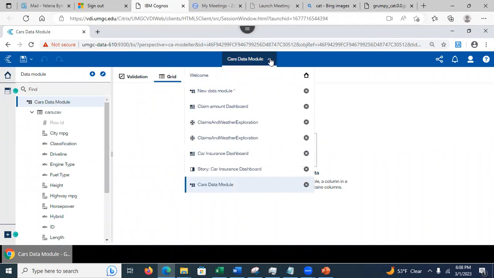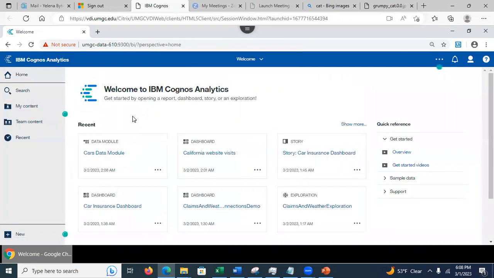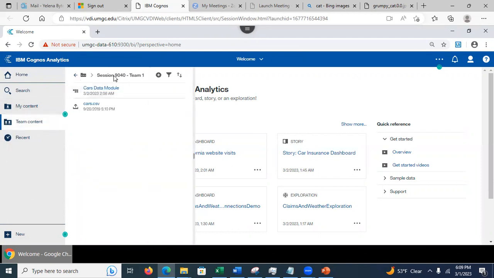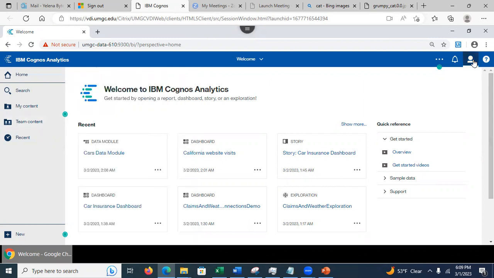Now I'm going to close this. Okay. Now, it appears in the recents, but it's also going to appear in the team content. Remember, team content. Here it shows where I am right now. I'm in my folder. So I was signed in as demo 3. Let's see if it lets me log out.